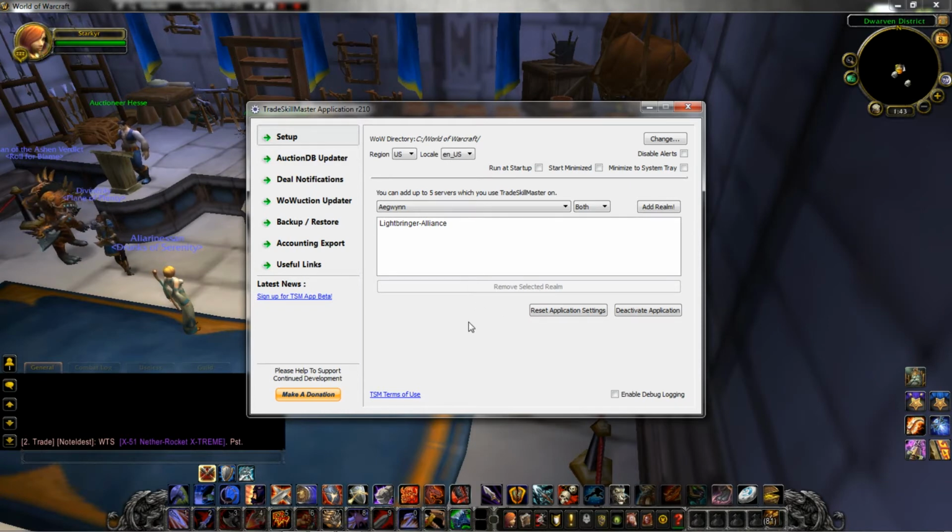You can see the TradeSkillMaster application. It's pretty much a standalone app. It doesn't really involve any installation or anything like that. It's pretty much its own entity, but you can download it from the TradeSkillMaster site, and I will probably include a link at the bottom of the YouTube video. Once you install it, or set it up, basically you have to help it locate your World of Warcraft directory, and there are a bunch of settings over here, like run on startup, start minimized, and so on. Onto the meat and potatoes.